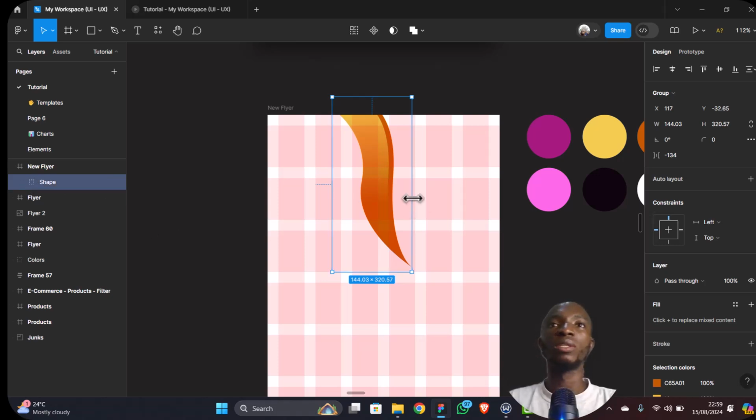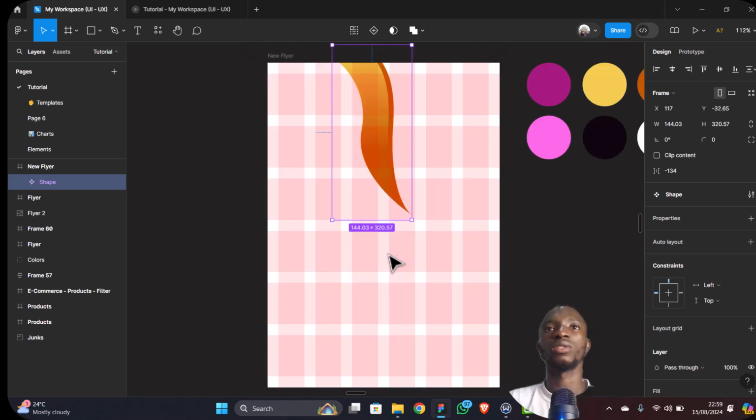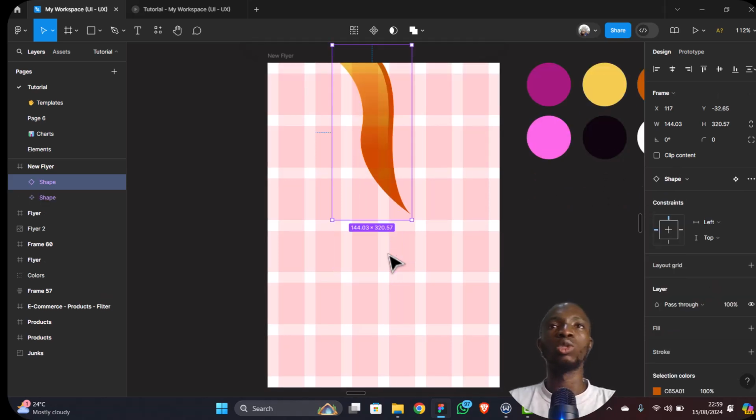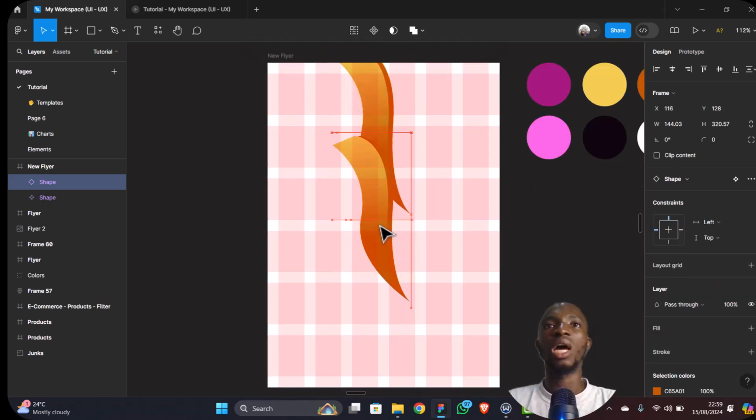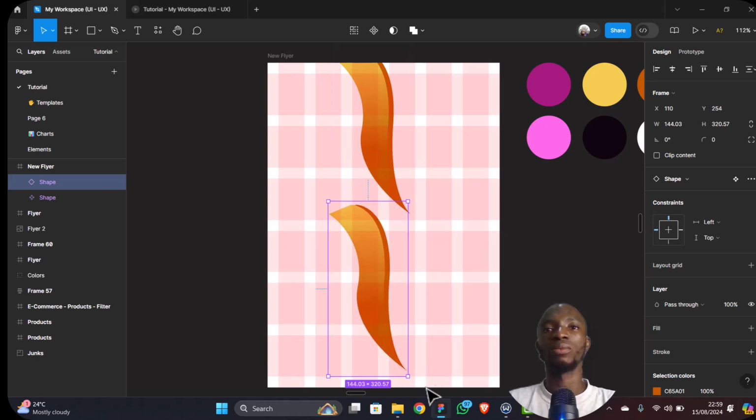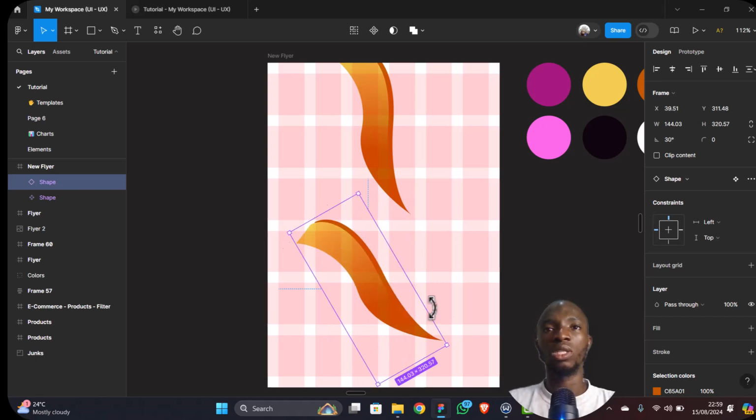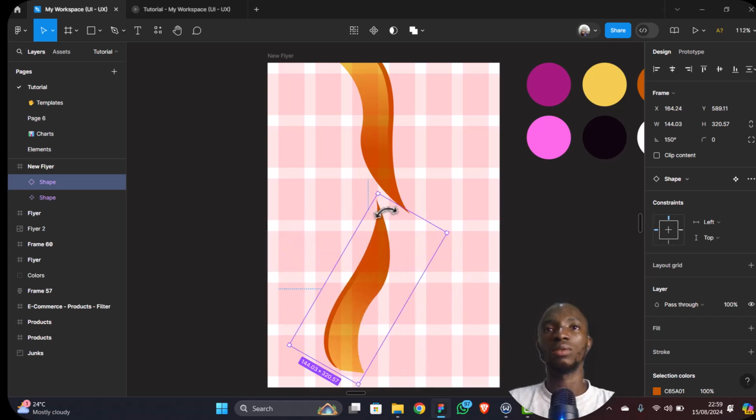After renaming, just make sure you create components out of this. So click on this to create components. Then you do Ctrl D to duplicate. Then I will just move it down. Then I will press Shift, then rotate.